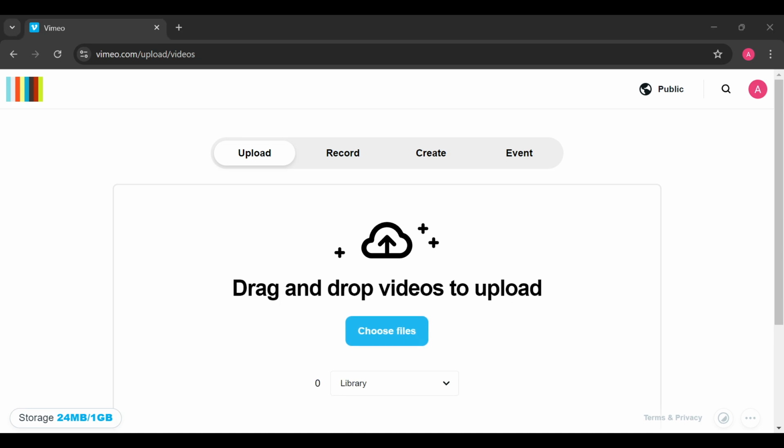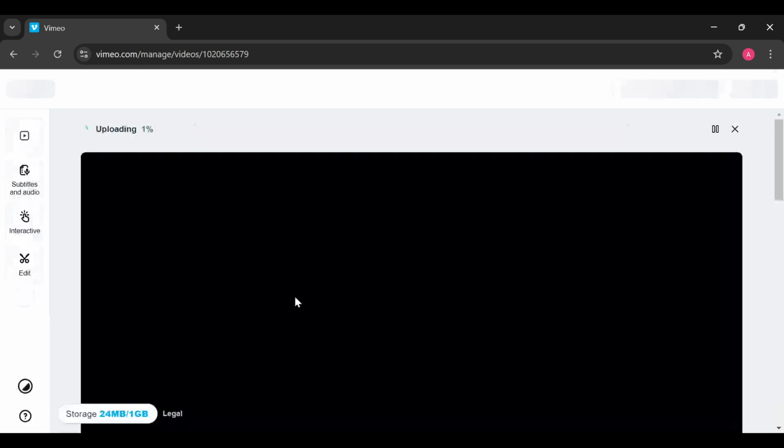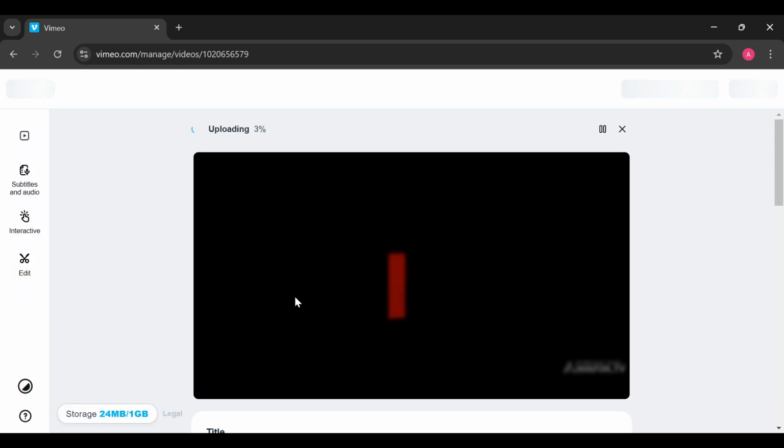Then you'll be redirected to your device files. Move to the left side and select the location where the video is located. Once you find the video, the next step is to select the video and then click on open. After clicking on open, you wait for a while, the video will be uploaded, and then you'll be taken to the editing page.